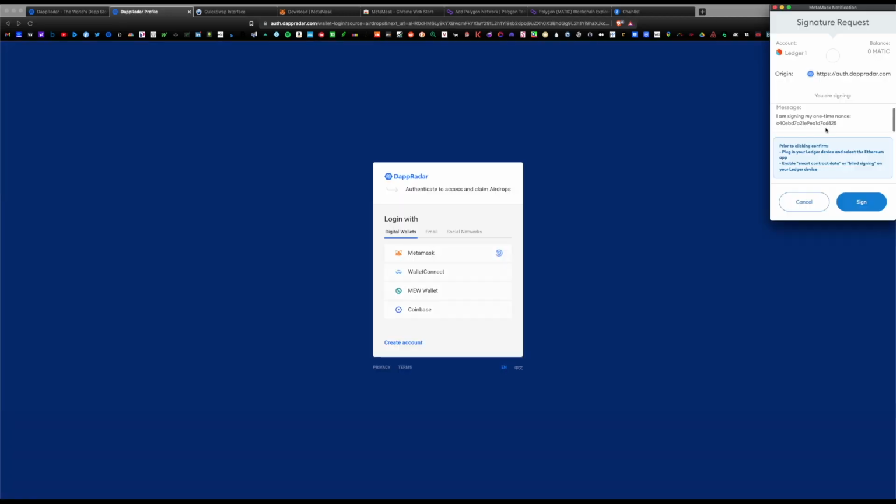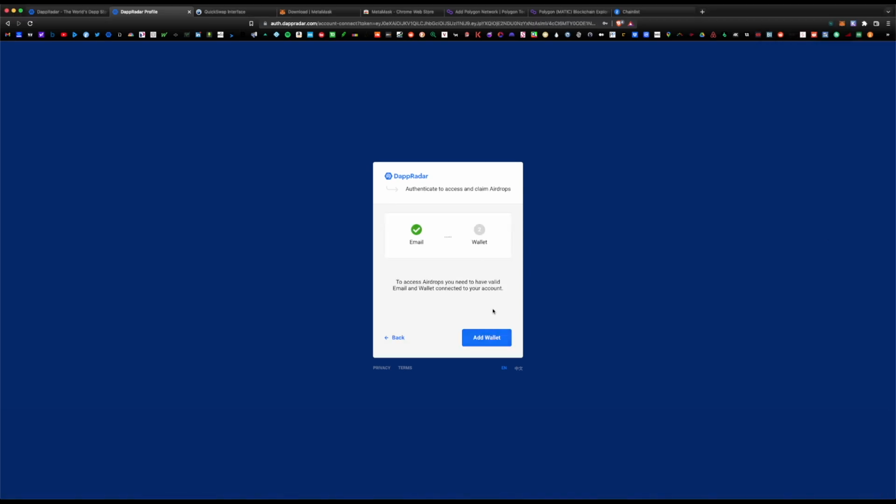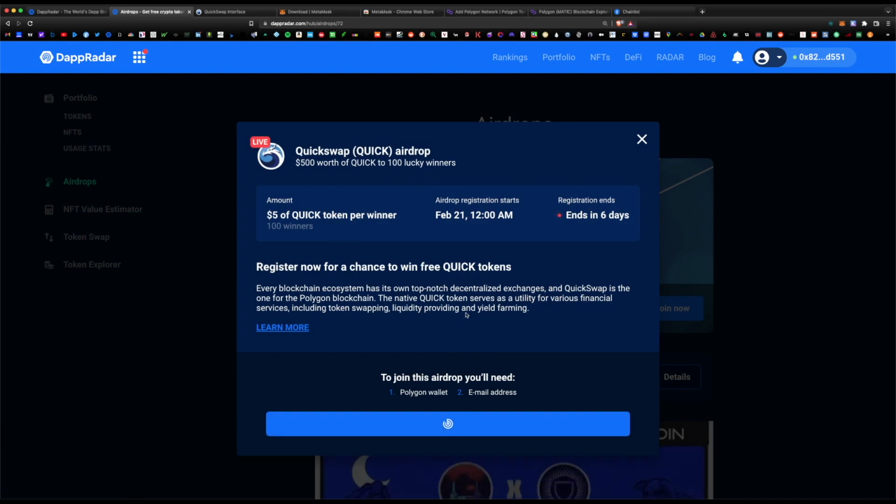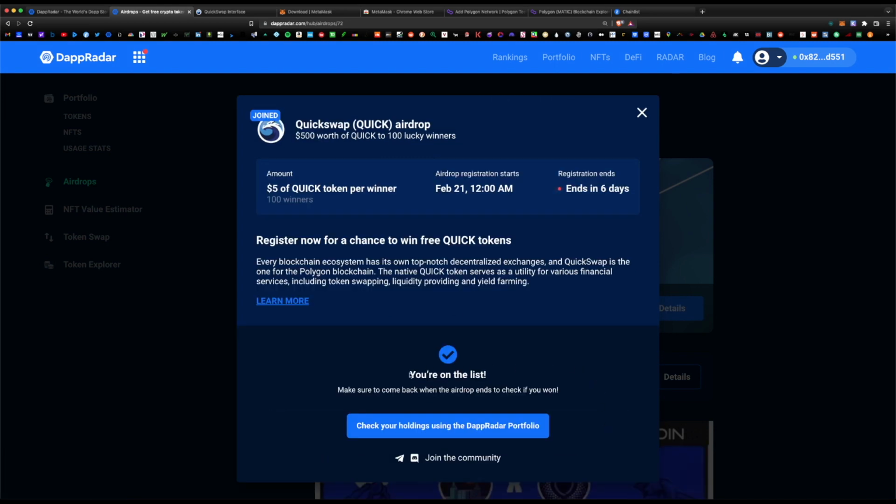Go ahead and approve the transaction. You would authenticate and add your wallet, and go ahead and approve one more time. Just like that, you are on the waitlist, and be sure to check back in 6 days when the drawing ends. You would check your holdings under your portfolio section up here, and you can view if you won the rewards. Great, and that's it.